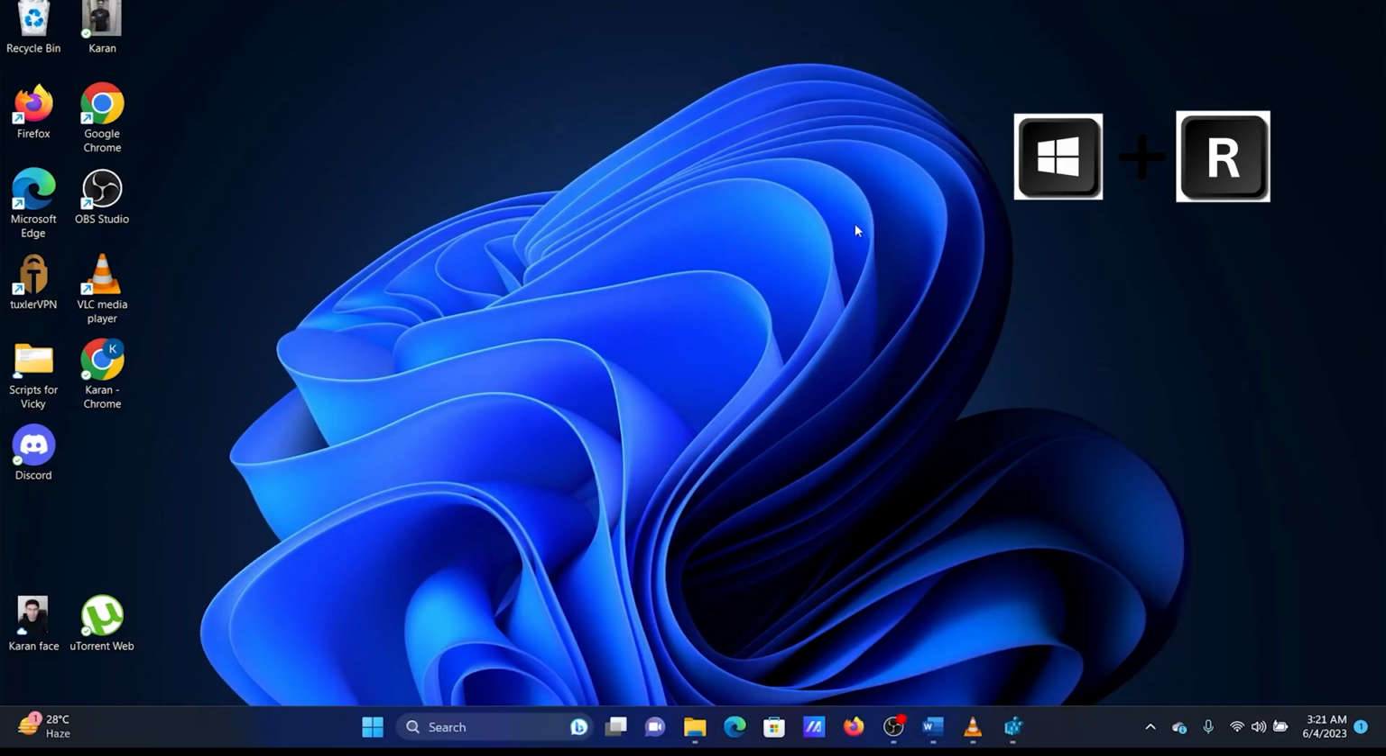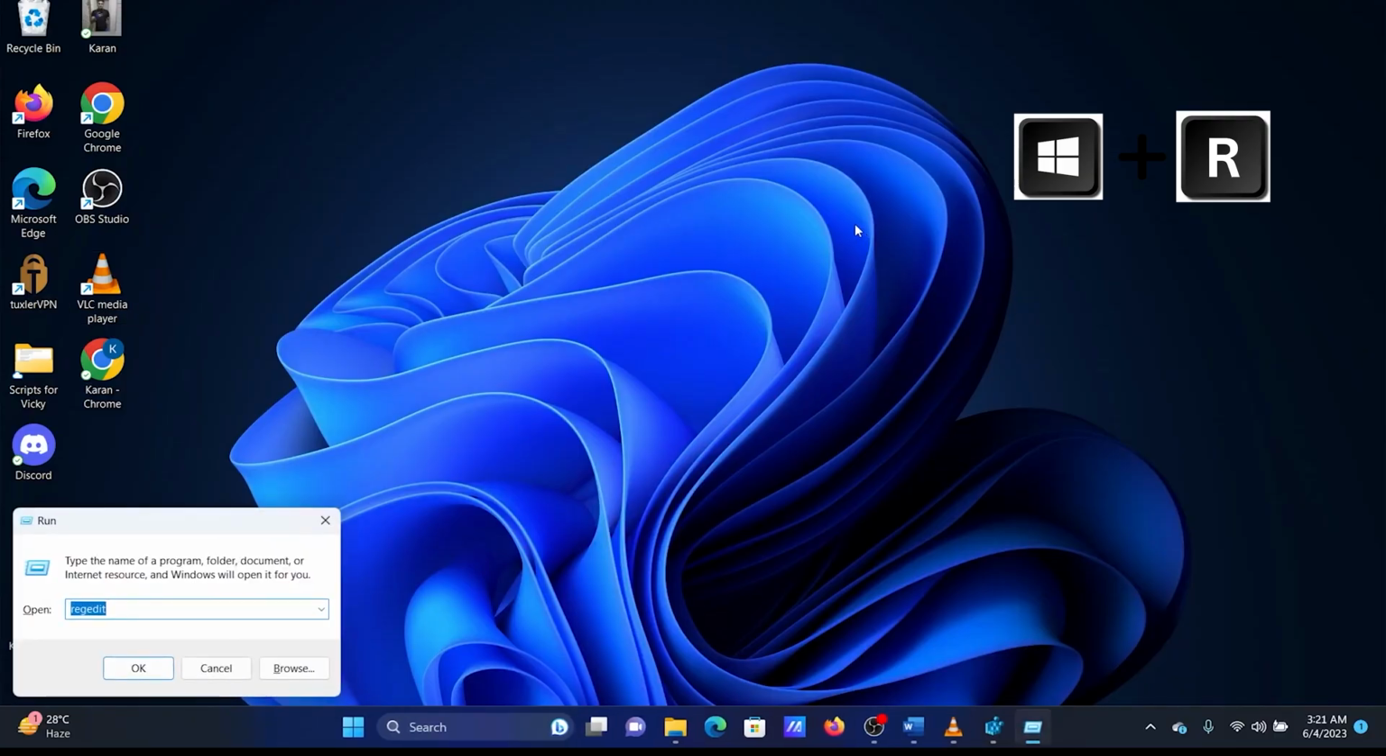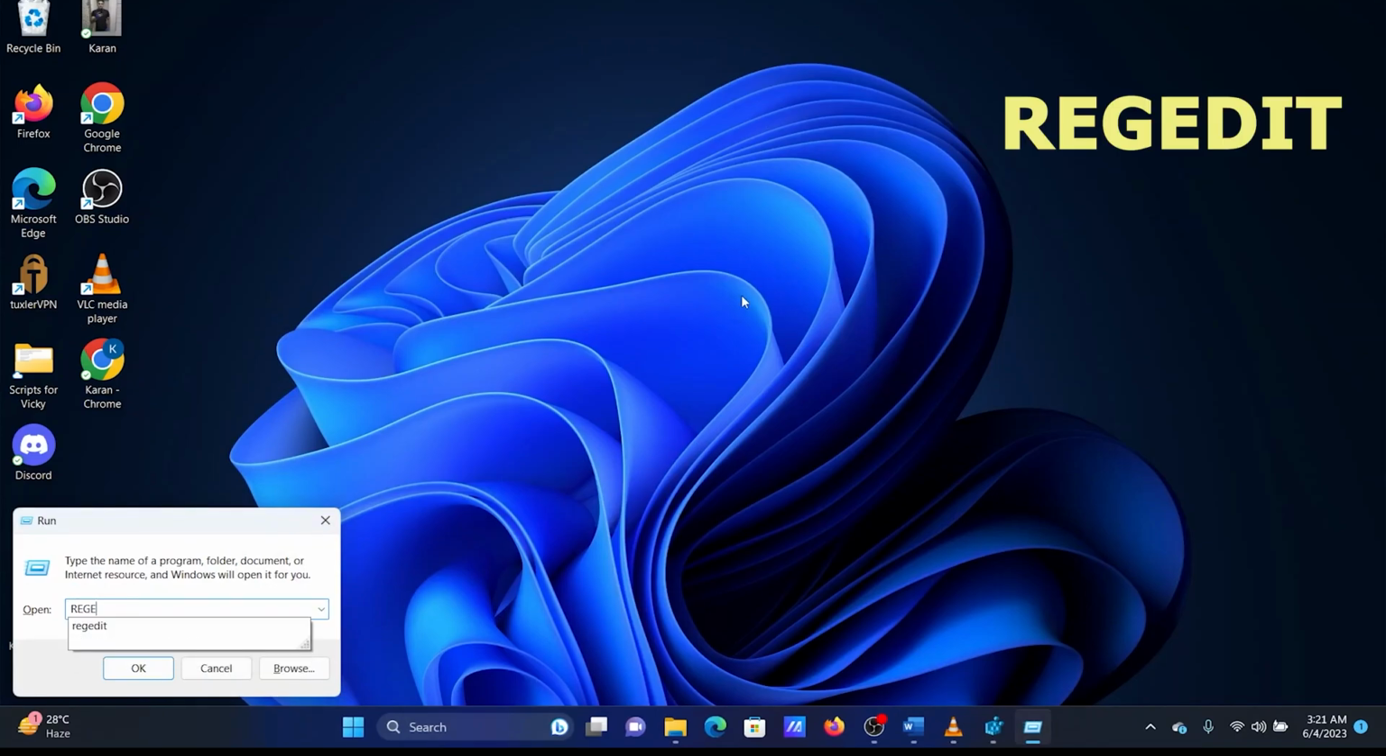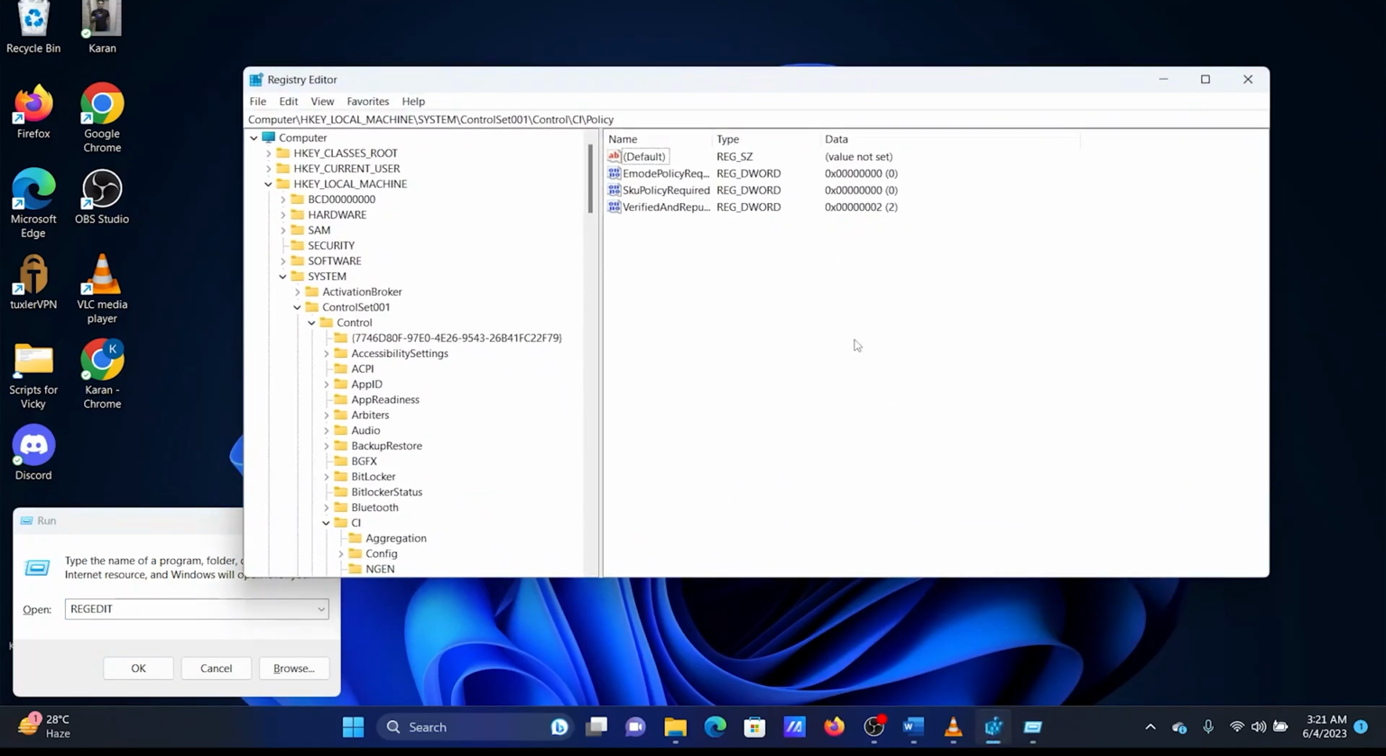Press the Windows key and R key together to open the Run window. Type the command REGEDIT and hit Enter to open the Registry Editor window. In the Registry Editor window, navigate to the following path.